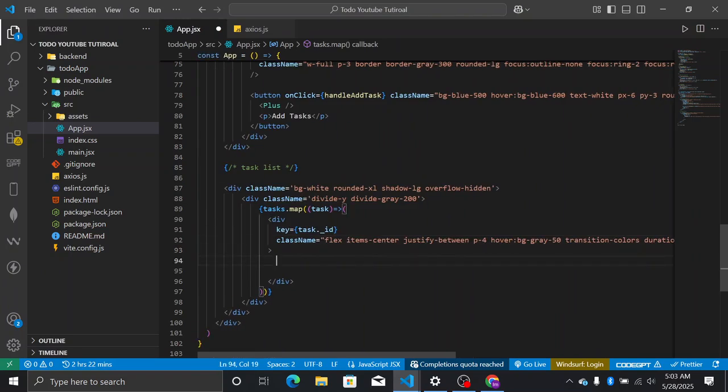Alright, so we've got that one. The next thing we want is the div for the container. Here is going to be a checkbox. In it we are going to have the checkbox for the task to be completed or not completed, and the delete to be able to trash it or delete it. You get?